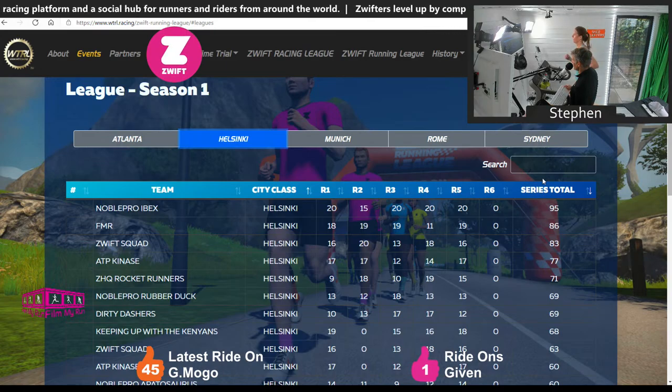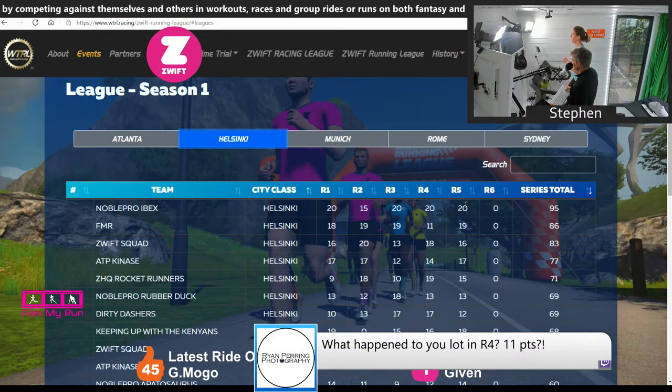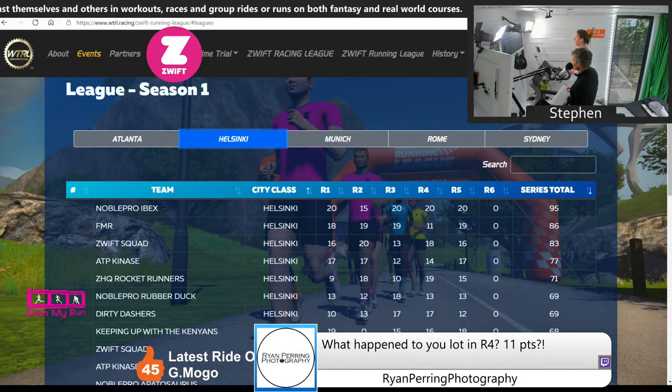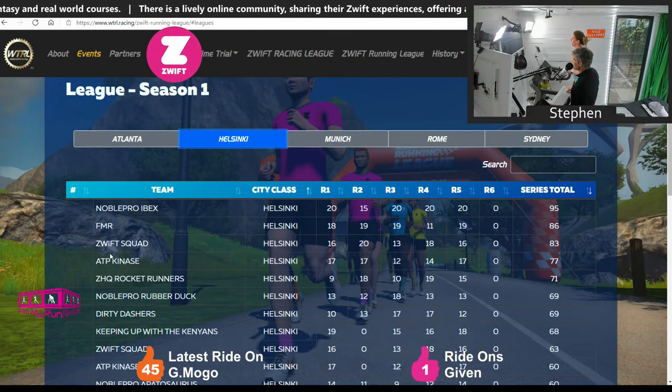I don't think we're going to do it, because if you see there, they have scored 20 points almost every race, so they're going to have a disaster in race 6 to not score at least 19 or 20 points. And if we can get 19 points, we'll definitely finish in 2nd place to Noble Pro Ibex, and Zwift Squad will come in 3rd.